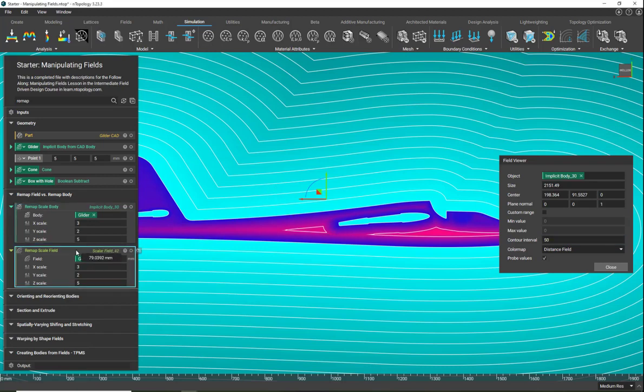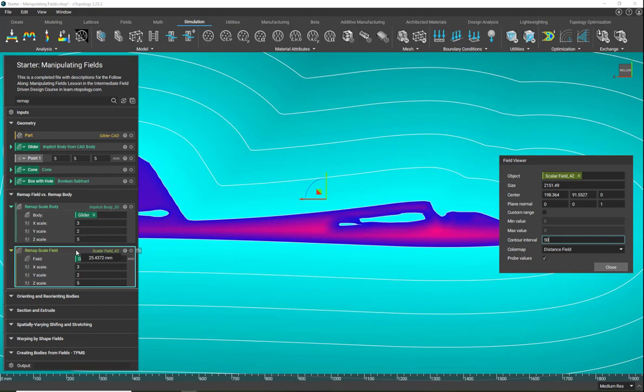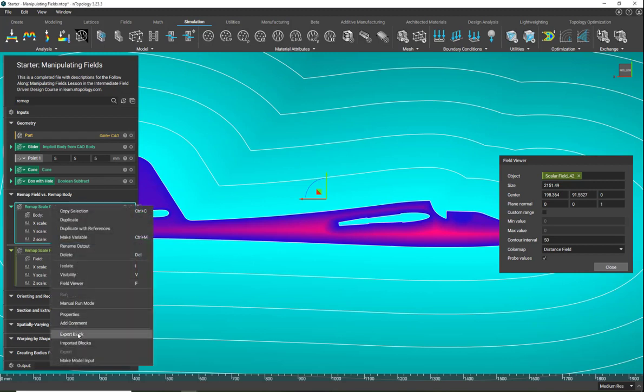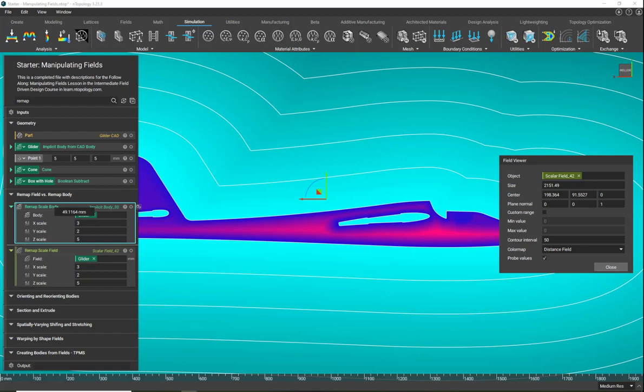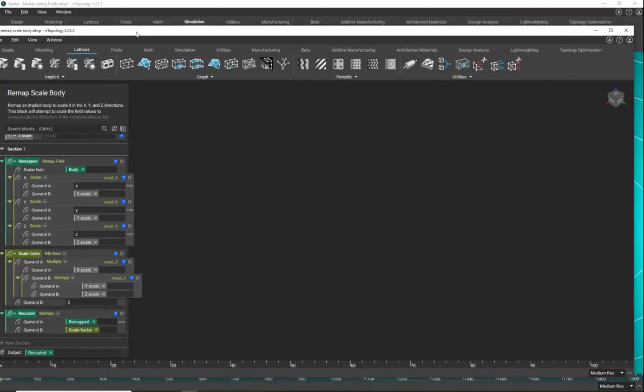If I type F to then see that remap scale field other option, we can see that the values have changed slightly. So while the inside and the outside are negative inside, outside positive, just that rate of change within that field is going to be a little bit different if you use that remap scale field. So the reason for this is just because if you go inside this remap scale body, what you can do is right-click, export that block, and I have an example of that I just saved.